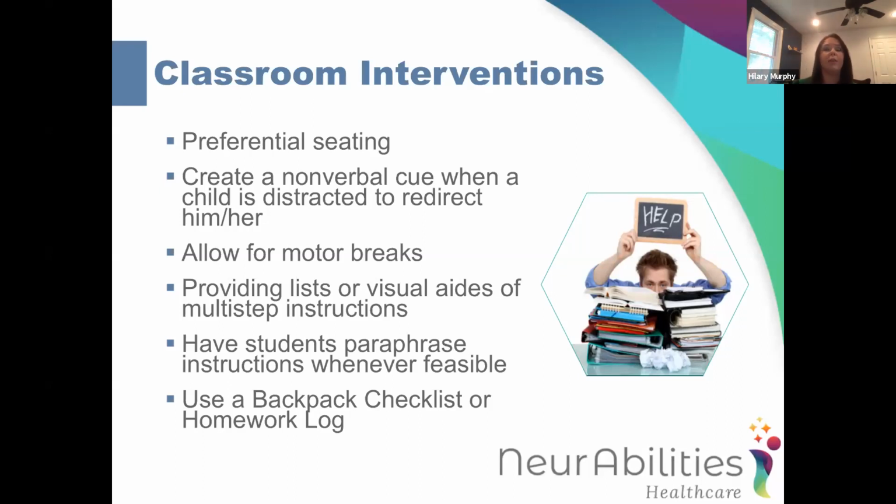Allow for motor breaks. That can be class-wide. That can be giving this child little tasks to do around the classroom, like passing out pens or pencils, taking messages down to the office, anything like that where a child can get up and move around. Because again, we expect kids to sit and pay attention for long periods of time. And I know as an adult, that can be difficult for me, but I have the luxury of being able to stand up at my desk, stretch when I need to, and things like that.